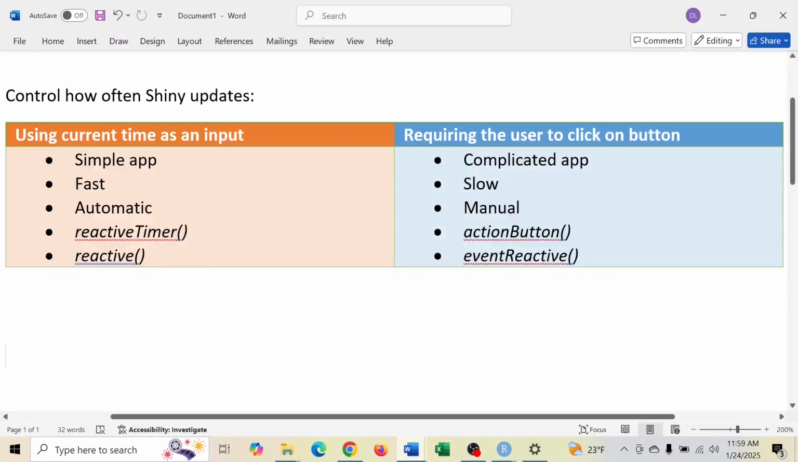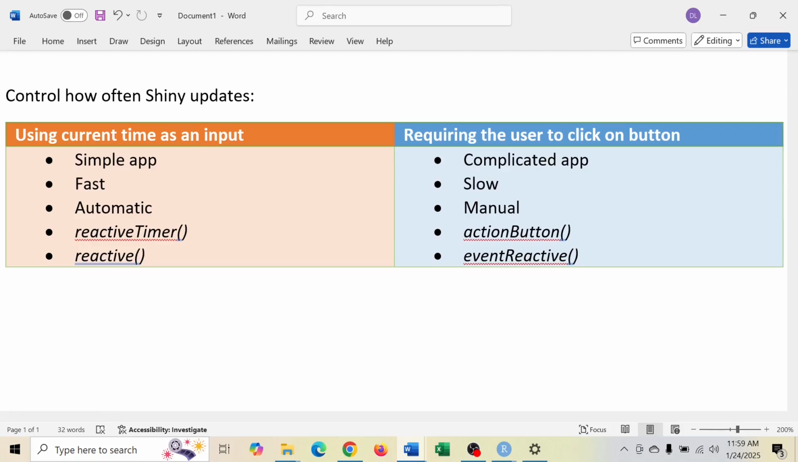So here we have a table of two columns, one on the left in orange. This is a situation where we use current time as an input to control the frequency of Shiny updates. This is more appropriate for a simple app, and you want Shiny to update fast, like twice a second, so it looks like a simulation or animation to our eyes. It keeps changing, keeps updating.